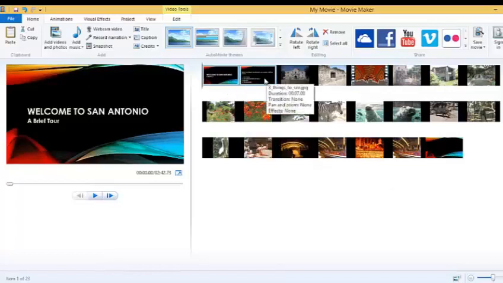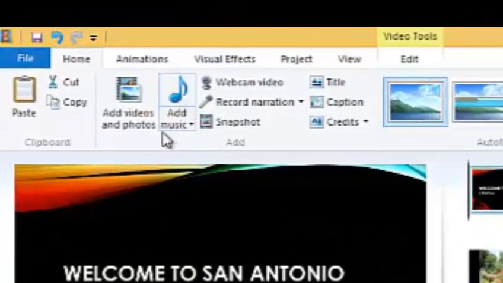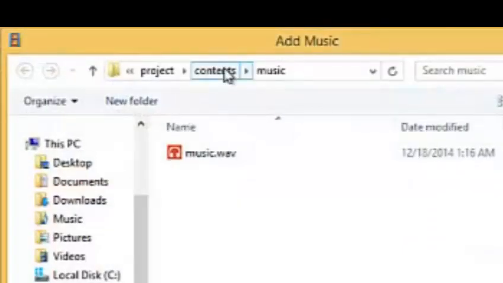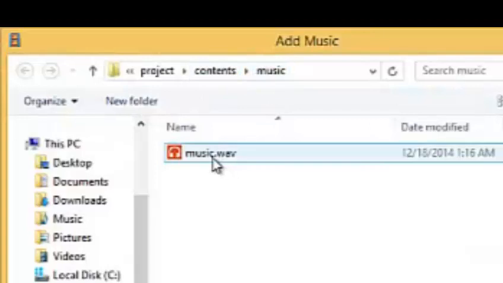And now we're going to add some music to our welcome slide. So we want to make sure that we've clicked on this first slide, and we're going to click this icon where it says Add Music, and we're going to go into our Contents folder under Music, and we're going to add this music wave.